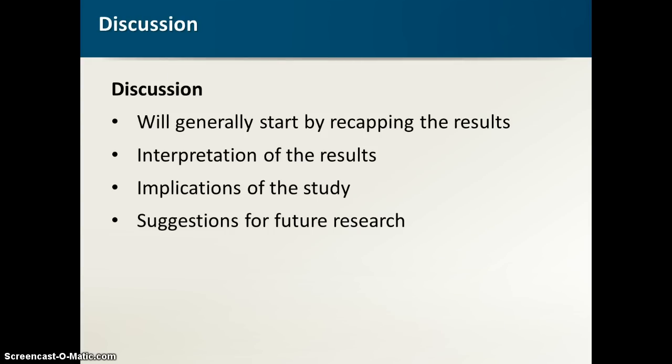Once you get past the results discussion, the last major section of the article is going to be the discussion. So this is where they're generally going to start by recapping the highlights of the results, and they'll do it in words. So instead of all the statistics, it's just group A scored higher than group B, or variable A was negatively correlated with variable B. But they're going to interpret the results. So what does all this mean? Why should we care? What are some implications of the results?